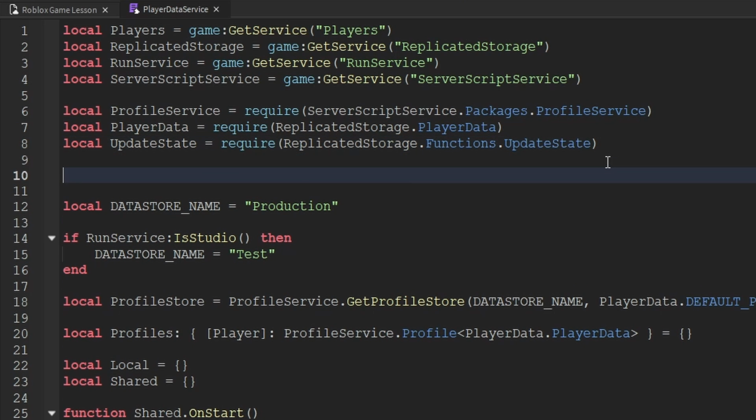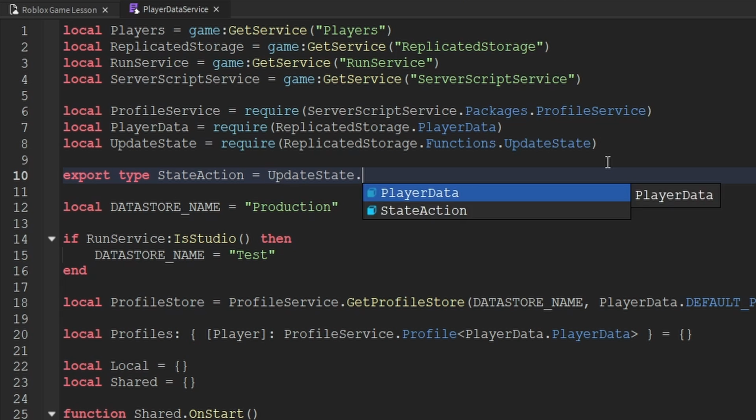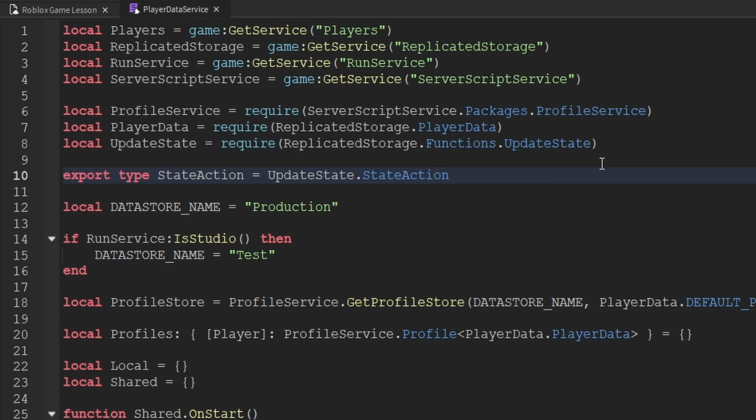Now that we've required that, the first thing that we want to do inside of here is actually re-export that state action type that we created inside of the update state module. So we'll go ahead and say export type state action equals update state dot state action. And again, similar to how we re-exported the player data type inside of the update state module script, we're re-exporting the state action type inside of our player data service because it's going to be very common, any time the player data service is required by other module scripts, to use the player data service and actually create an action and then pass through that action to the player data service to manipulate the player's data. So that's why we're re-exporting the state action type right here.